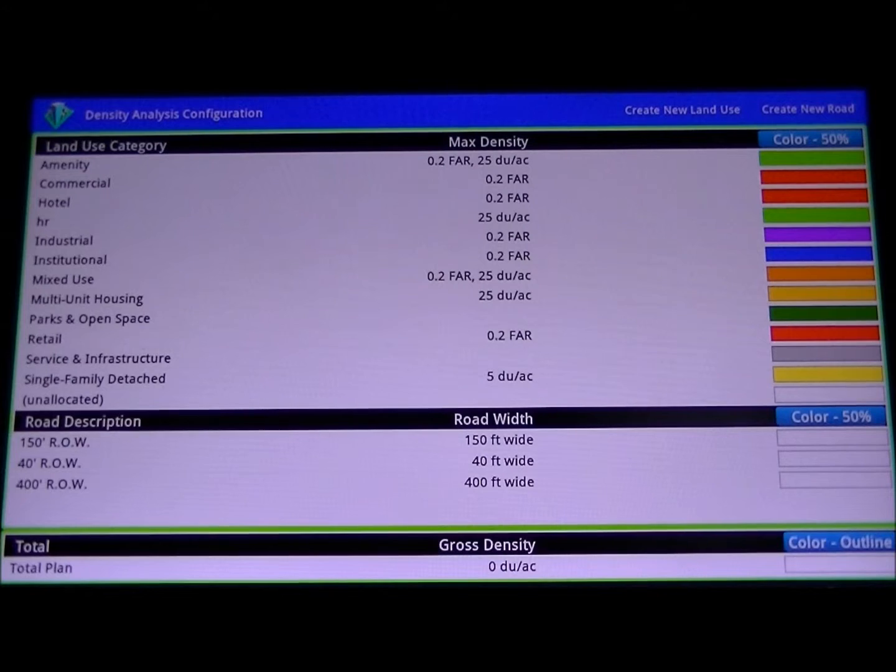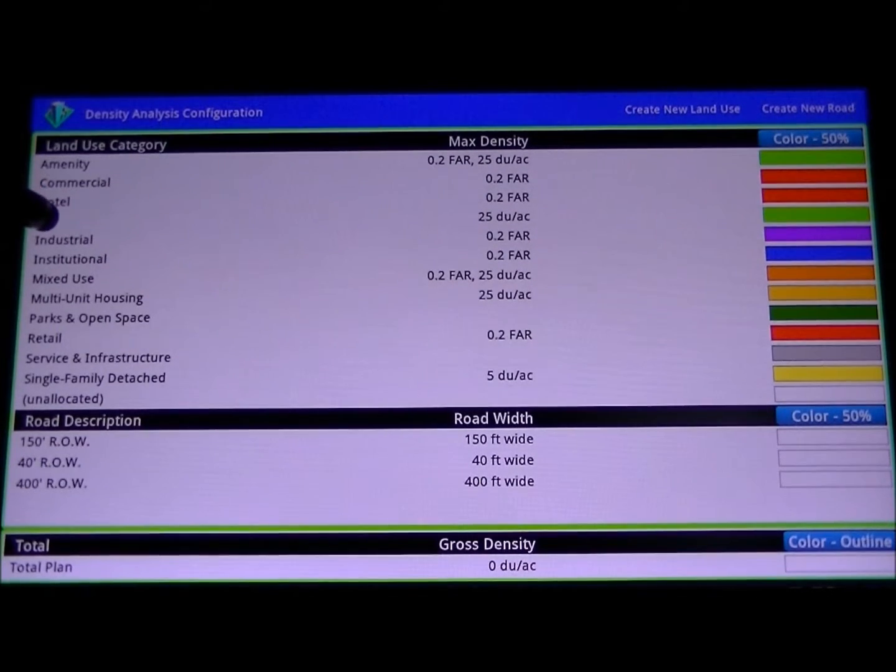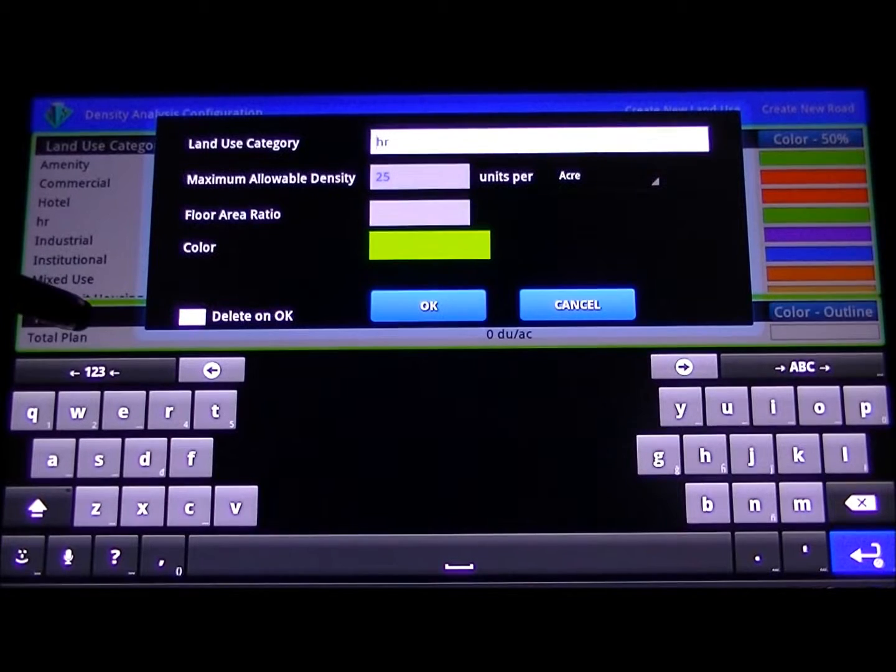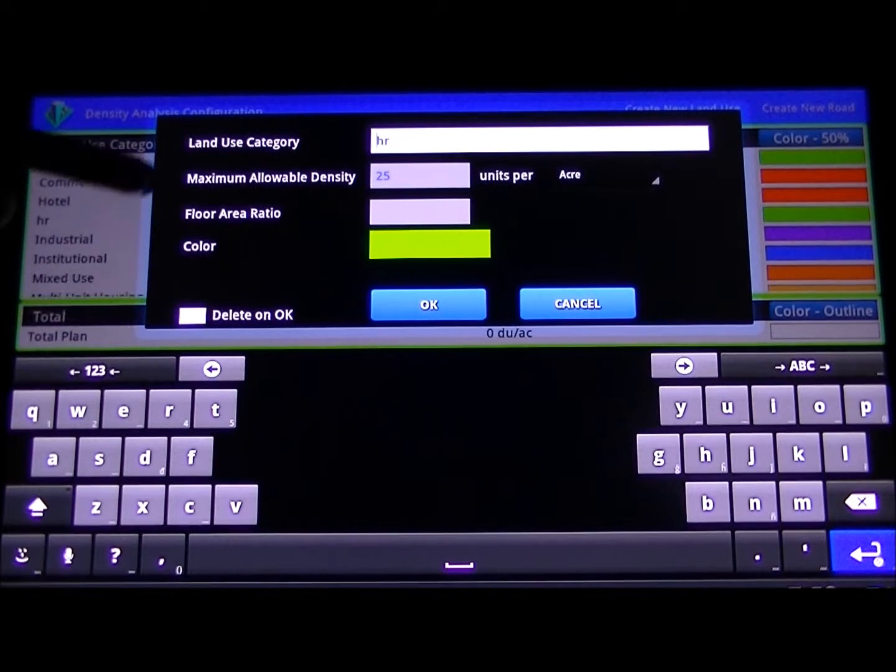Now let's delete an item. Any item in the land use category or road description area can be deleted. Long click, just like with edit, on the row to bring up the dialog. Let's pick high-rise again. Now look at the bottom left corner.